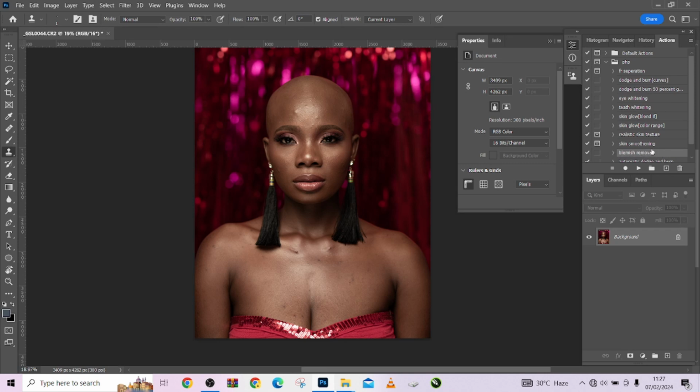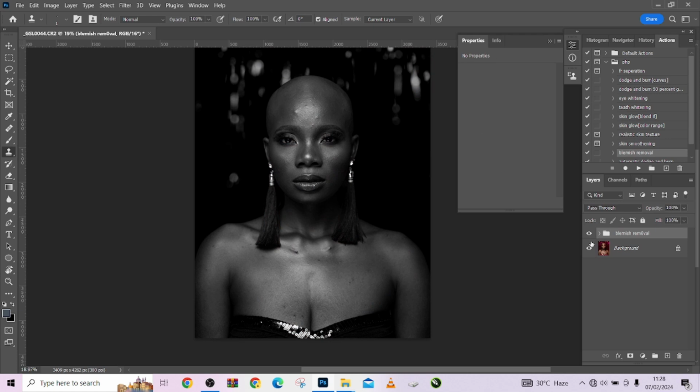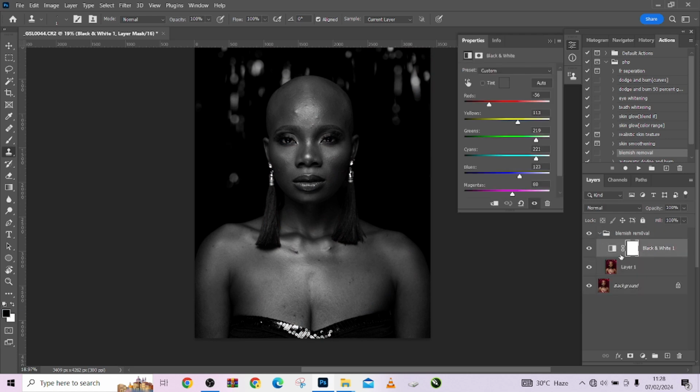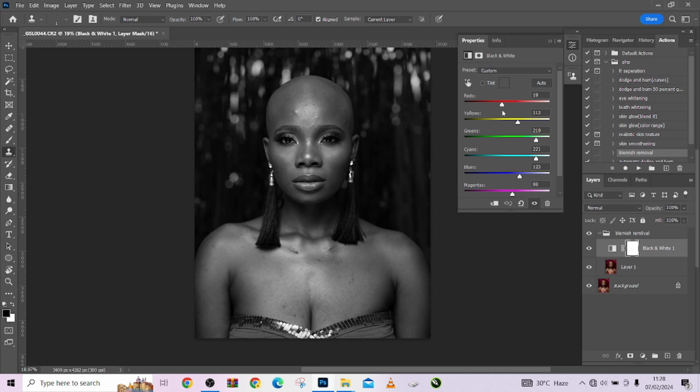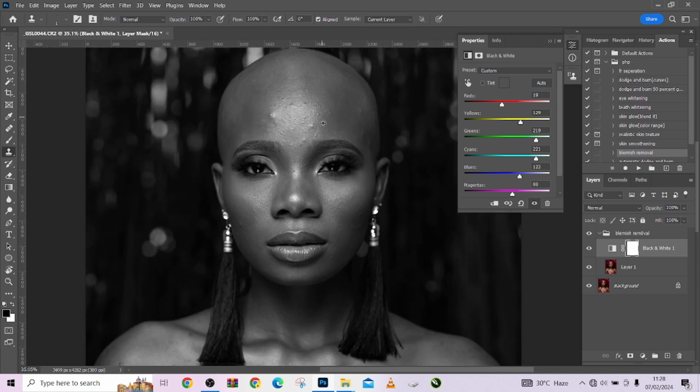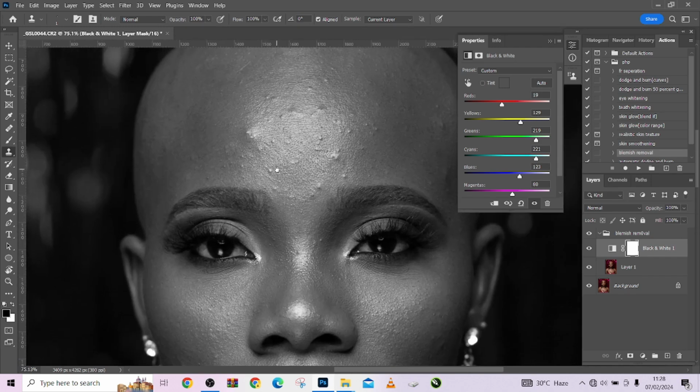Of course, you can do this manually, but for the purposes of the video, we're going to be using this action. So we'll play the action and it's going to do this to our image. Then open the group, enter the adjustment layer, black and white, and you can decide to increase the reds. You can decide to decrease just to see the details enough. The blemishes are visible enough for you to take care of them like this, and we're good to go. So zoom in a little.